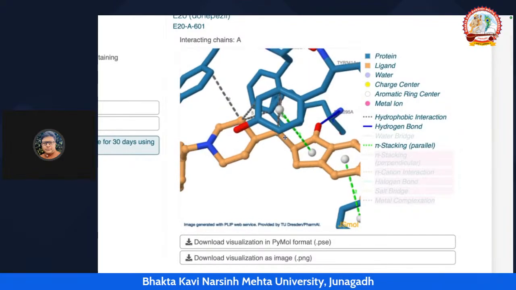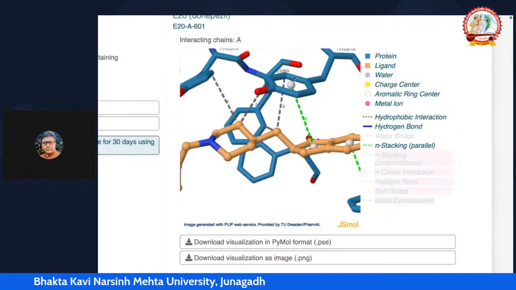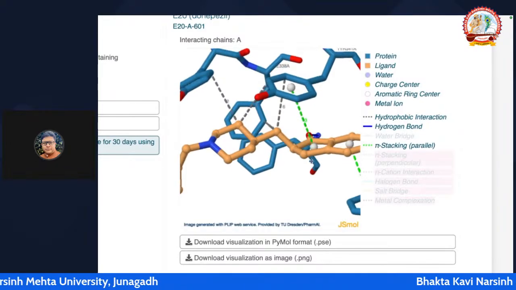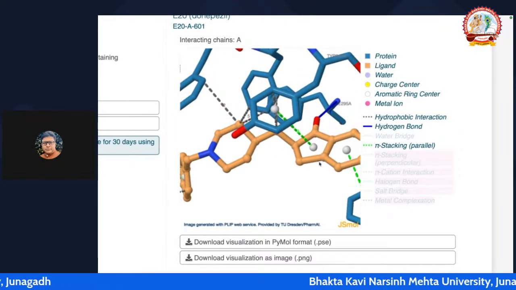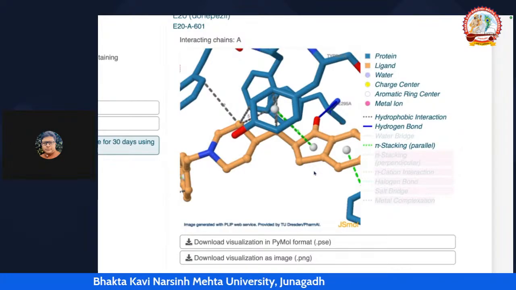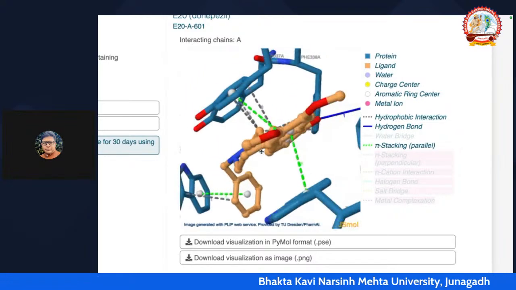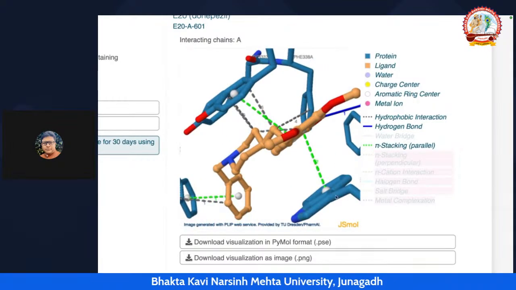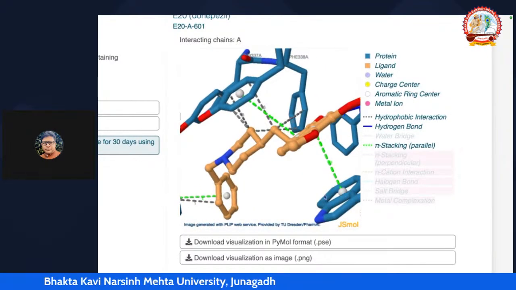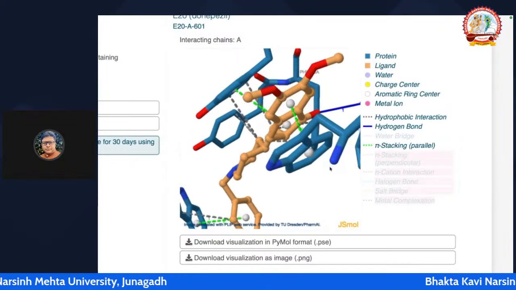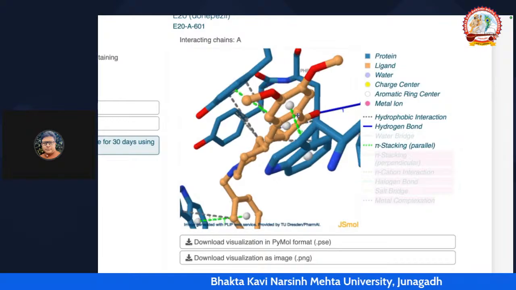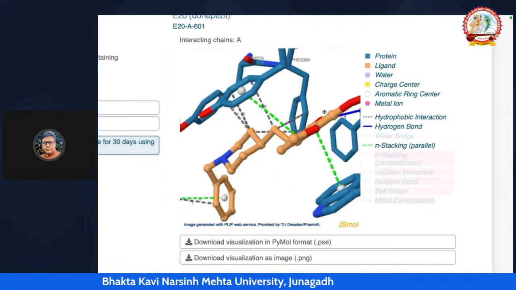You can see a pi stacking here, which is between the tyrosine ring of the protein and the indane ring, the five-membered ring system. That's your cyclopentanone. Here you can also see another stacking interaction between the tryptophan ring and the phenyl ring, diphenyl methoxy ring of the donepezil structure. So this is one way of evaluating.